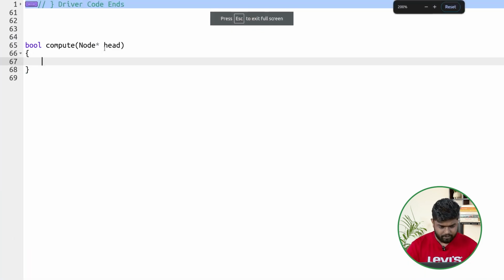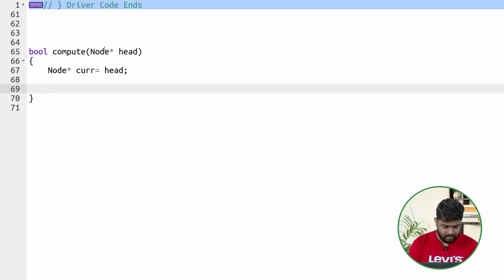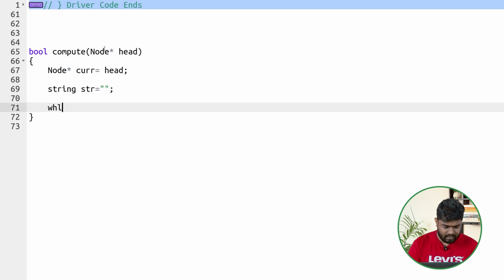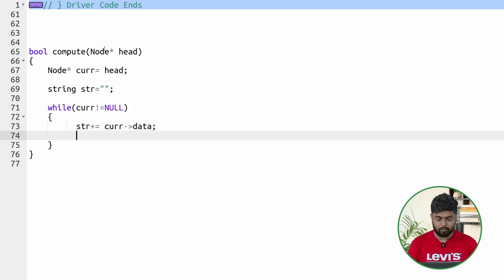First, we declare a node pointer, current, equal to the head node. Current will initially start at the head. Then we declare a string, str, initially empty. Then while current is not equal to null, we iterate. We say str plus equals current data. Whatever string the current node has, we add it to our final answer string, and we keep moving current to the next node.